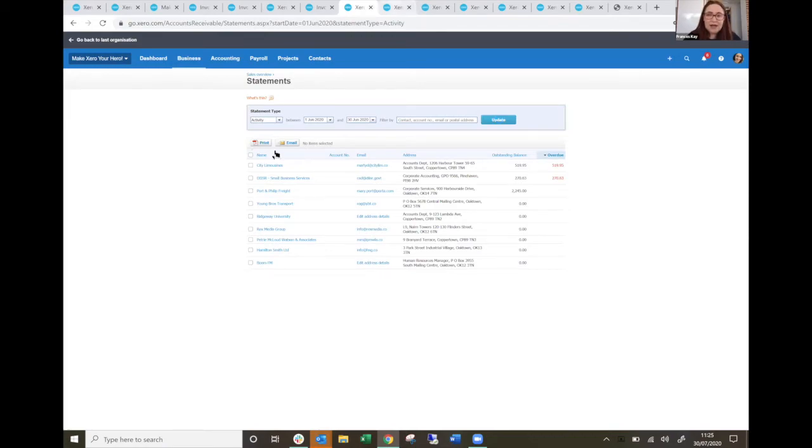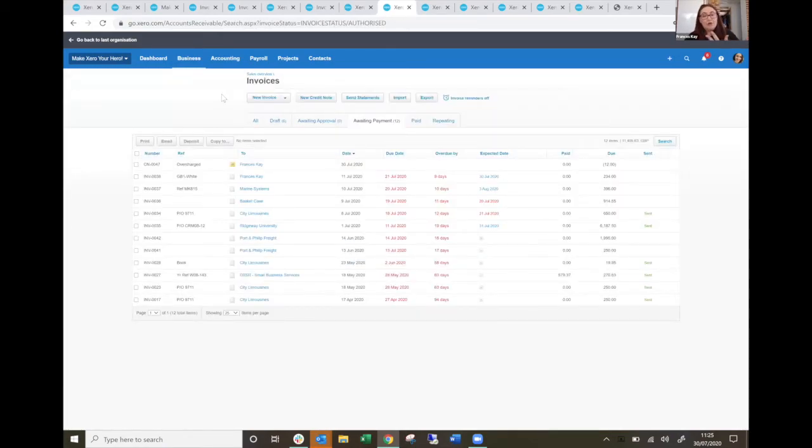If that then is still not working and we've got actual invoices outstanding, Xero allows a nice basic credit control way of noting things. So anyone can view this that has access to sales. And you'll see that in the awaiting payment tab, we've got the expected date column. And there's a little plus button here when I hover over it that says add a date and note.